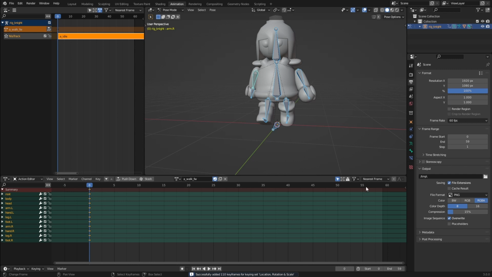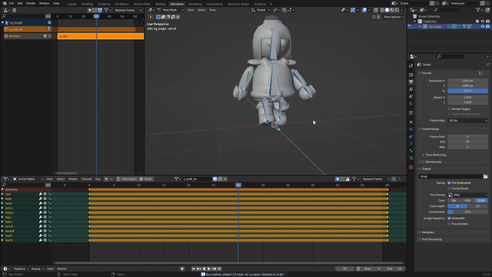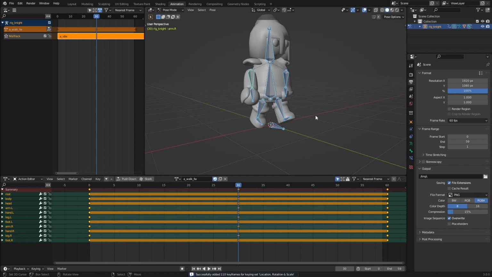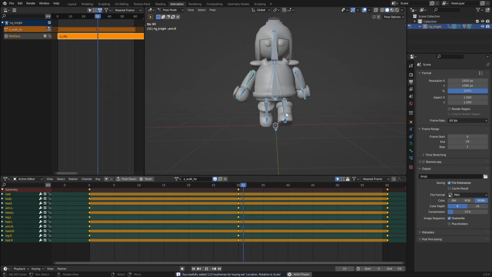And then I'm going to do the same thing on frame 60 because first and last frame should be the same. And then in the middle, what I'm going to do is press Ctrl-C to copy, Ctrl-Shift-V to paste, and press I. And now if you play it, you can see that we have a little walking animation.